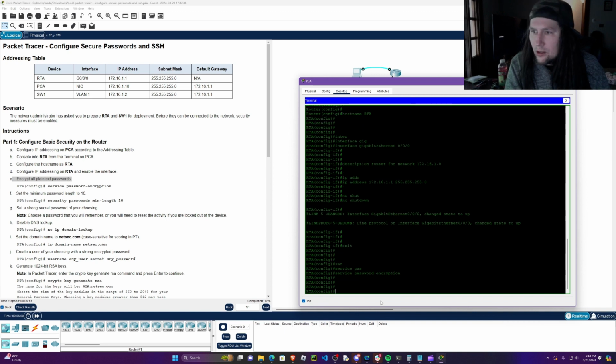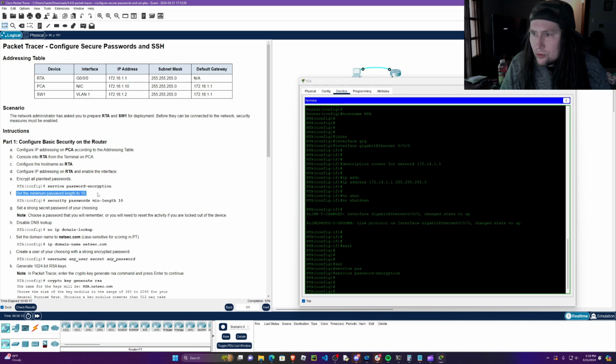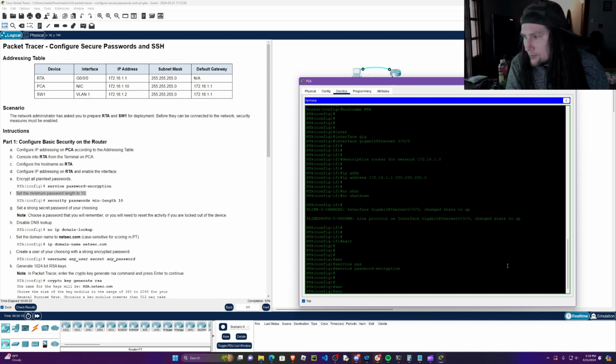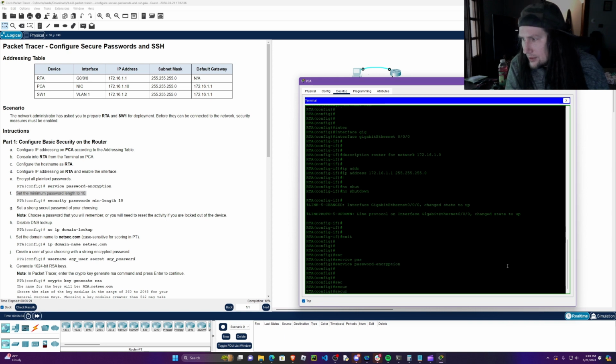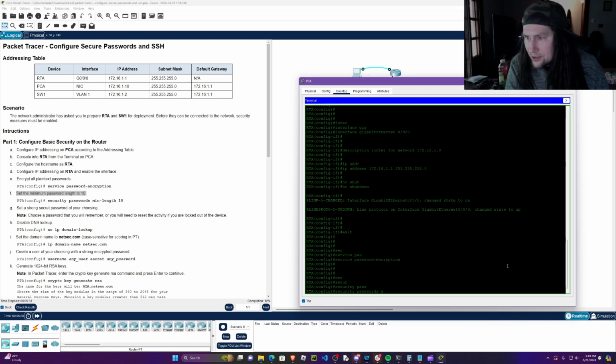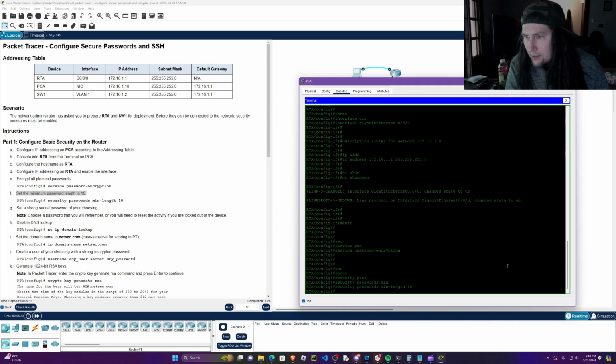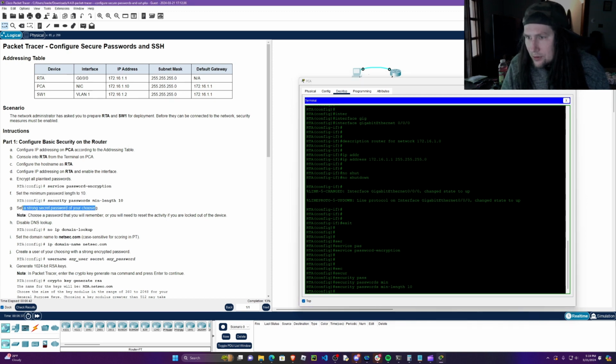Then set the minimum password length to 10. To do that, we're going to say security passwords, and that's going to be min-length 10. Then we're going to move on to the next step.